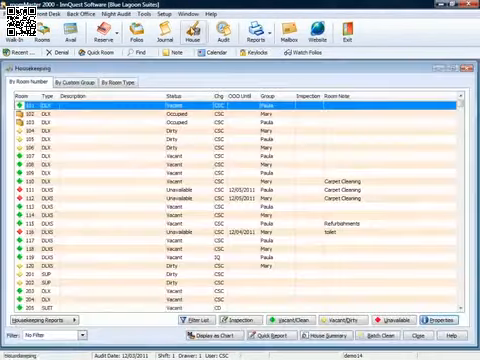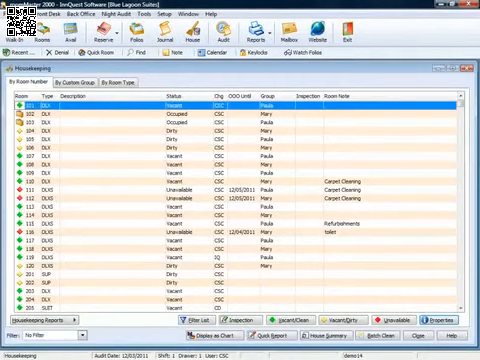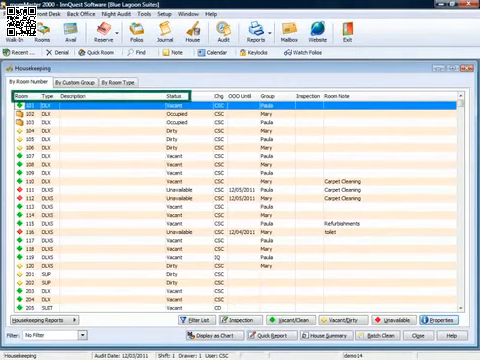Clicking the housekeeping icon on the icon bar or pressing F10 displays the housekeeping screen. This is the main location for maintaining the status of the rooms, whether they are clean, dirty, or unavailable for sale. The default display shows the rooms in room number order with the type, description, and status. The Change column notes the initials of the last user to change the status of the room.